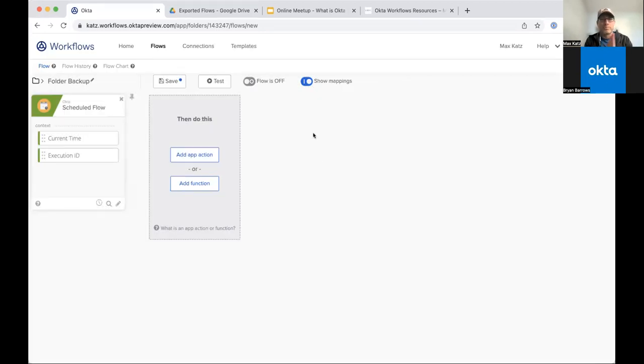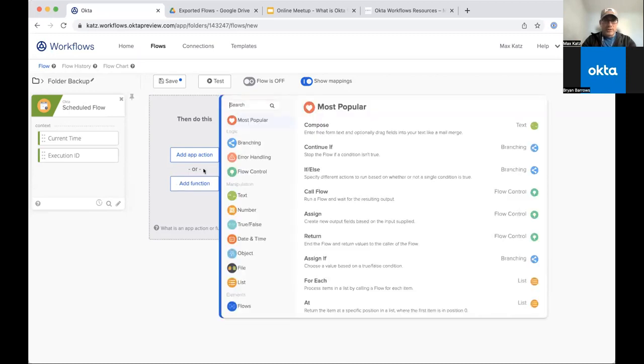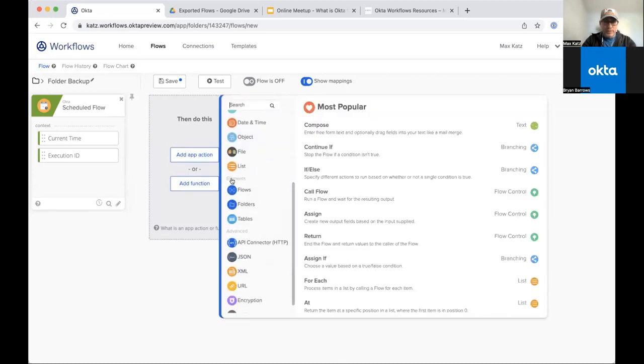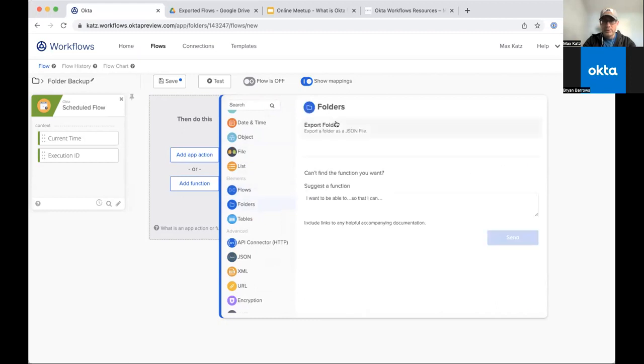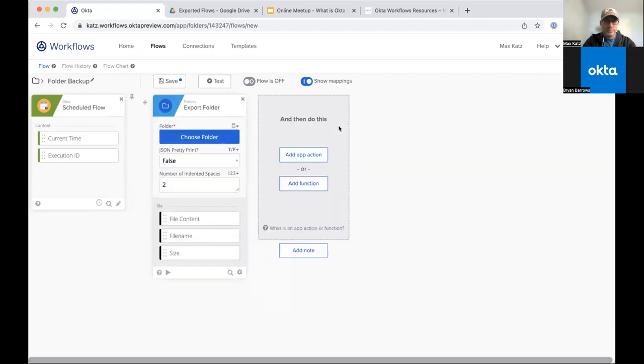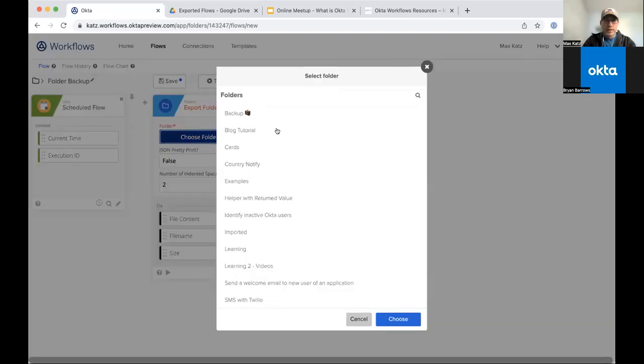Okay. Now, the next step is which folder we would like to create a backup for. And so we're going to add a function. And right here, we've got the flow. So you can back up just one flow, but you can also do a folder, right? This is the new capability that was just added, again, two weeks ago or so. Let's click on folder. And then there is one action, export folder. And then we're going to choose a folder. And so this is the one.